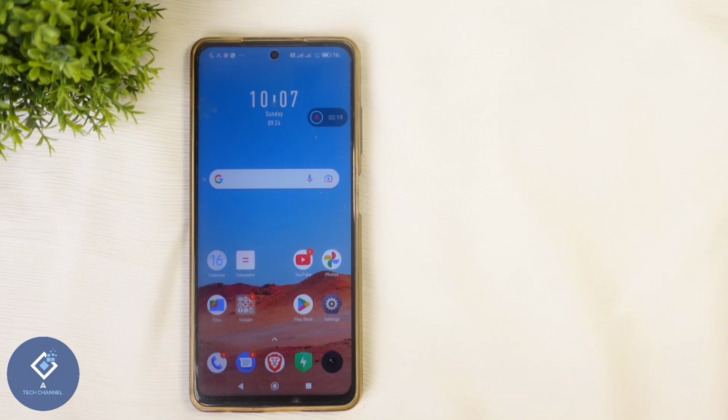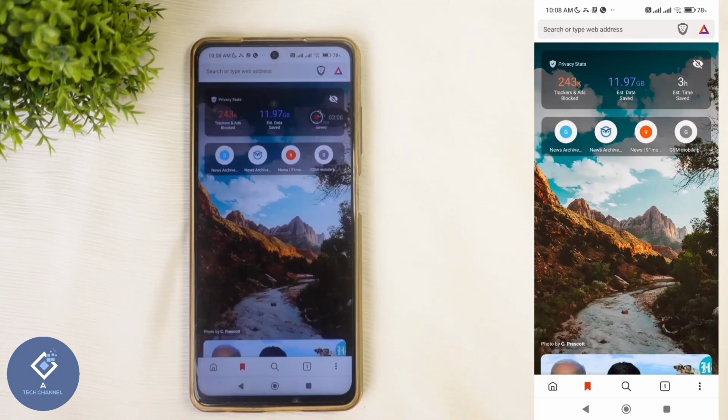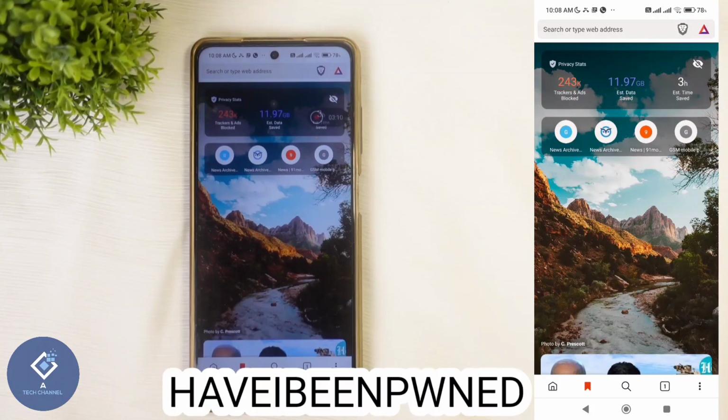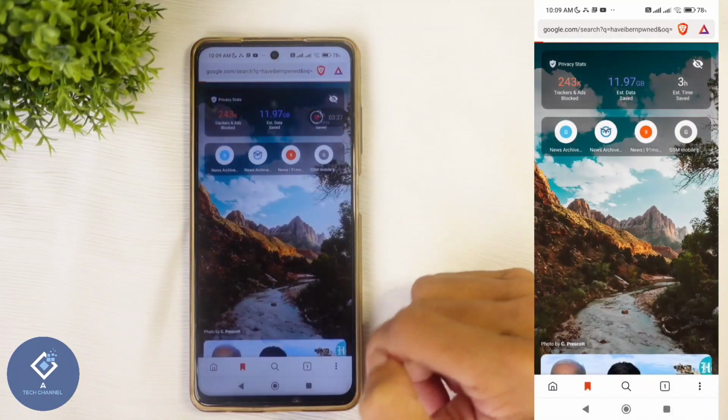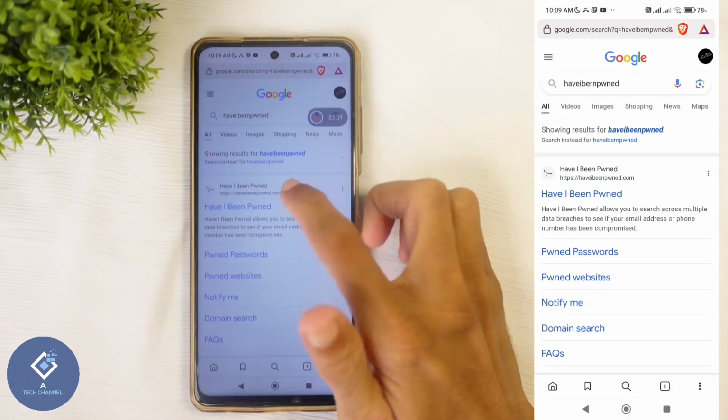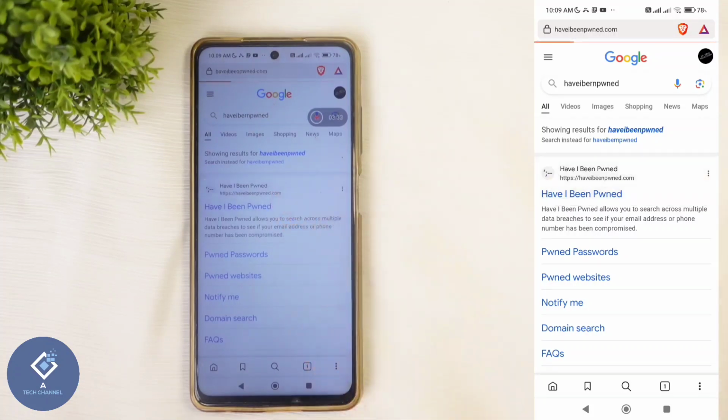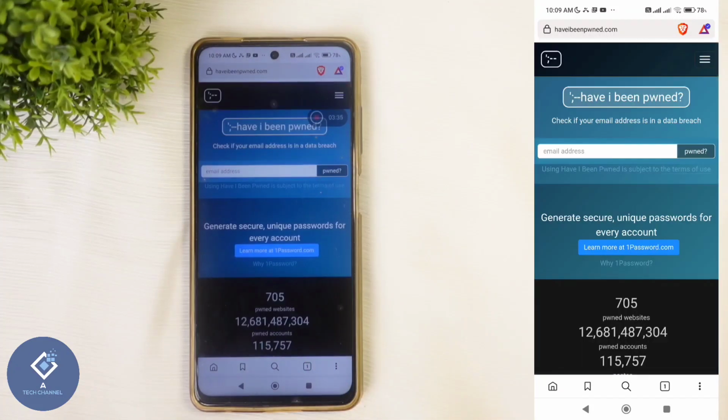In this video we will be telling about how to check whether our data given to websites has been leaked or not. For this you don't need to install any third-party application. What you need to do is open any browser. After opening any browser, search for Haveibeenpwned. When you are searching for that, you can see a result like this, Haveibeenpwned.com. Click on that website, and you will reach that website.